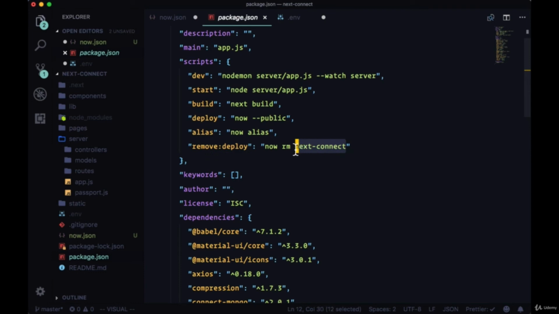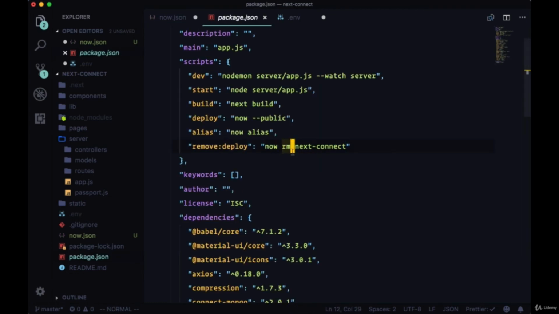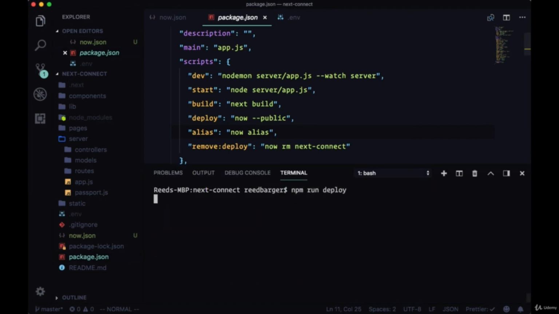So I've just put in Next.Connect, but for whatever your project is named, you can just say now rm and then include the name. And what this will do is the now CLI will find all of the deployments with the name specified, and it's going to ask you if you want to remove them. So if you're running into an error saying you have too many active deployments, the remove deploy script will help you fix that. So let's save both of our files, and we'll begin by running npm run deploy.